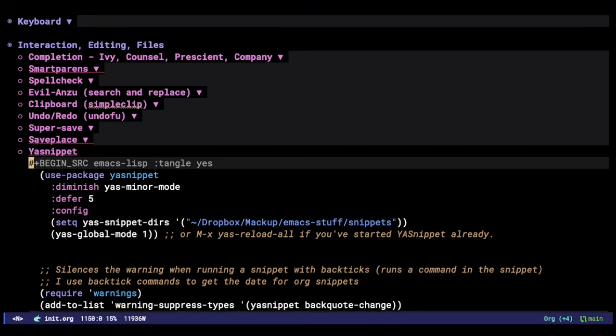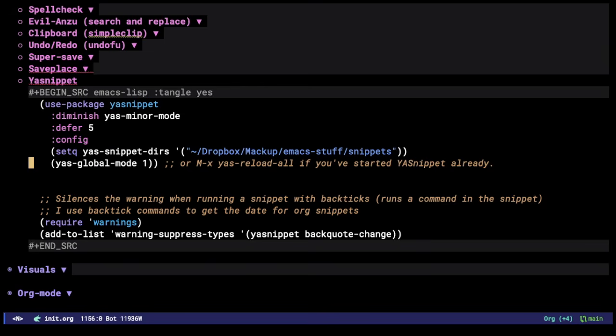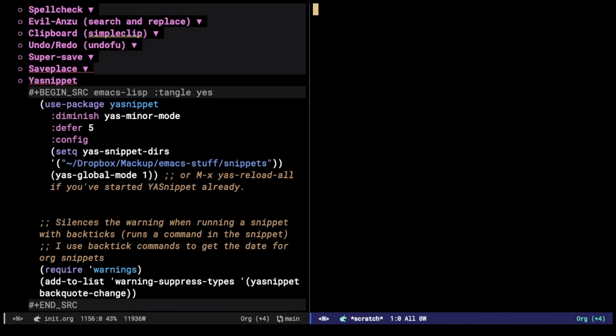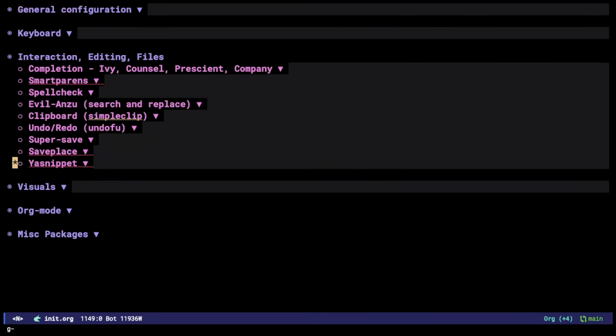And finally, I use a package called YASSnippet. I'm not going to talk about this basically at all because I made a whole video on YASSnippet if you're interested. But YASSnippet allows you to create, well, snippets. So for example, at the top of my org files, I'll put in a less than sign T, press tab, and I get this whole title block auto-generated for me. And that's done by YASSnippet.